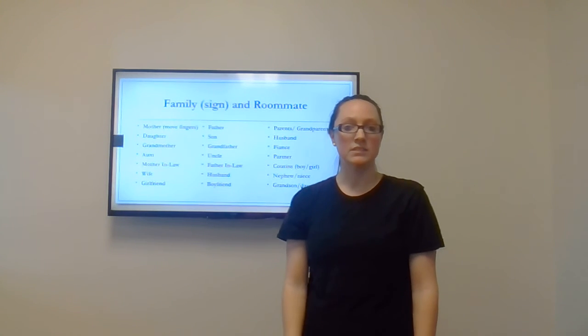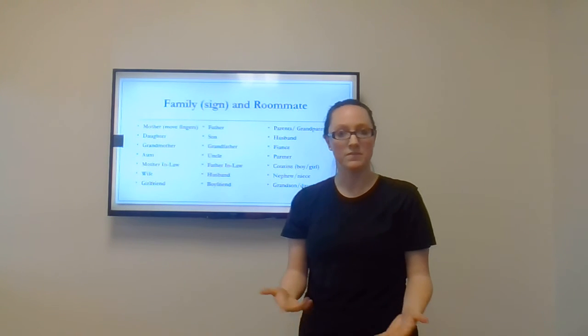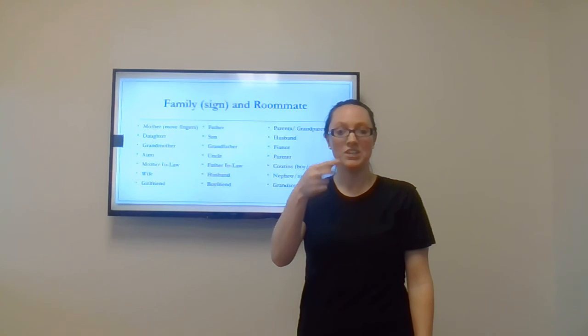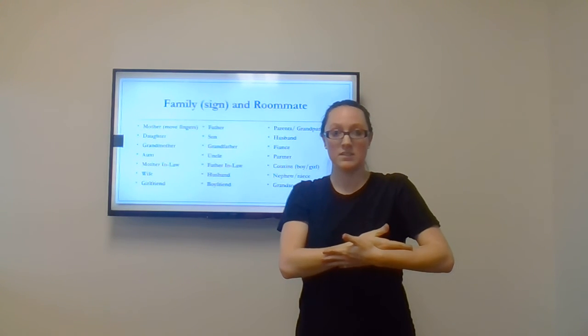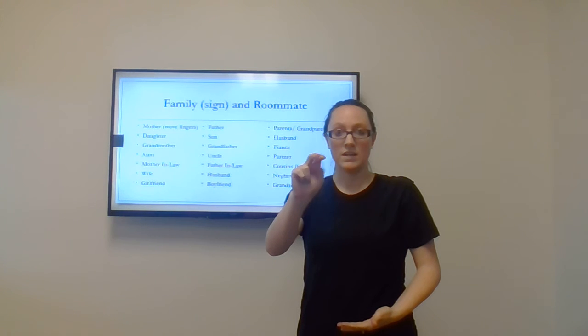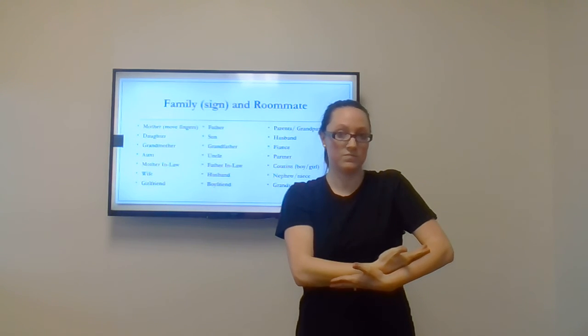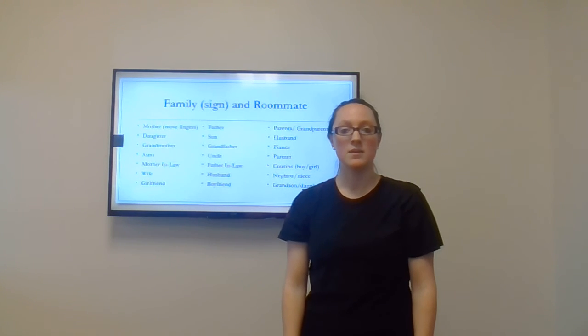Grandson and granddaughter are a little different because you have to spell out the grand part. It's not generational like grandmother and grandfather were. You actually have to spell it. So it's G-R-A-N-D, and then you do boy, child. So that would be grandson. Granddaughter is the girl part, the daughter part. So those are your basic signs.